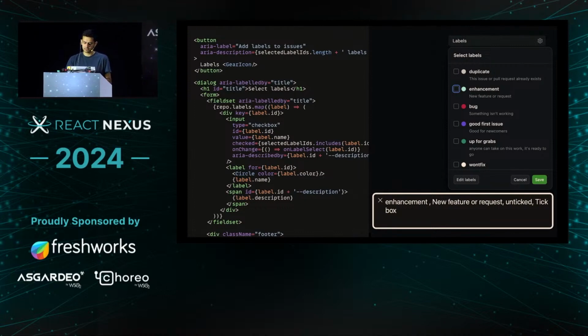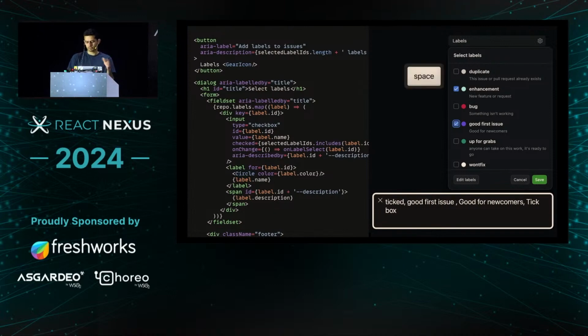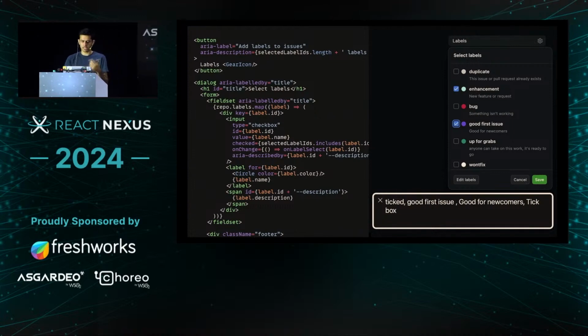I'm going to select it. Tick. Enhancement. New feature or request. Tick box. Sweet, let's go further. Bug. Something isn't working. Untick. Tick box. Don't want that. Good first issue. Good for newcomers. Untick. Tick box. Perfect. I'm going to select that as well. Tick. Good first issue. Good for newcomers. Tick box. So to save, I guess I just tab till I get to save, and then I can save this.